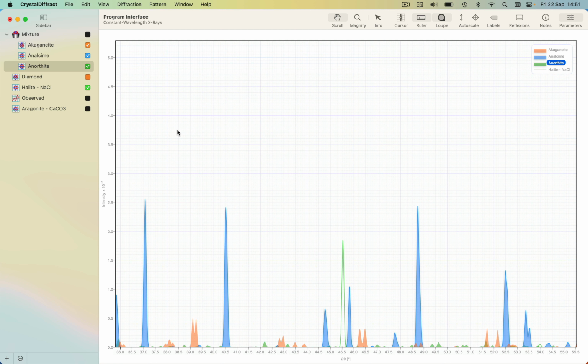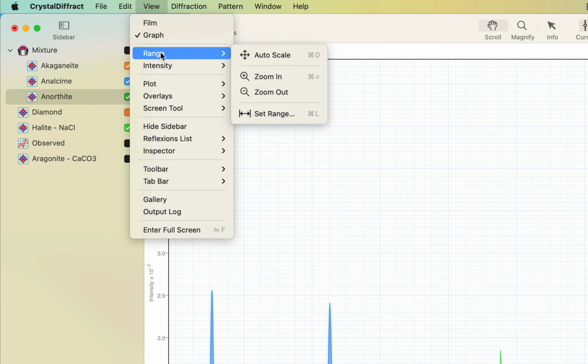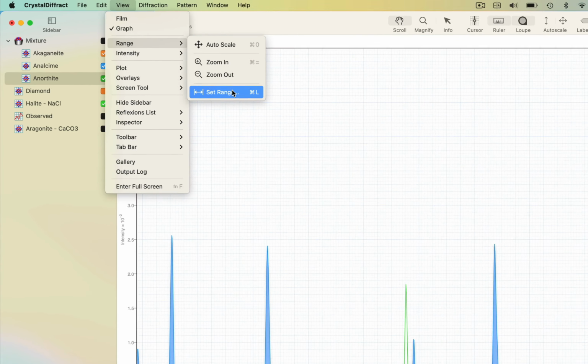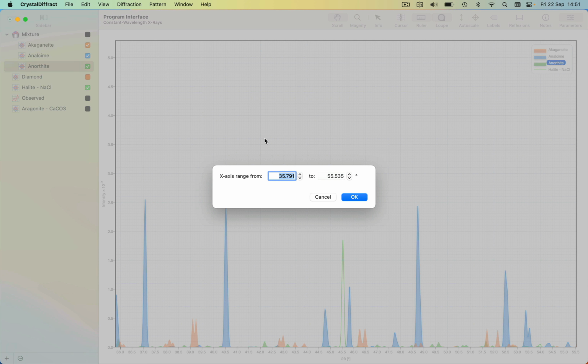Now for precise range control, we can use the set range command that's available on the view range submenu. And we can type an explicit range, so let's go from 23 to 28 degrees.